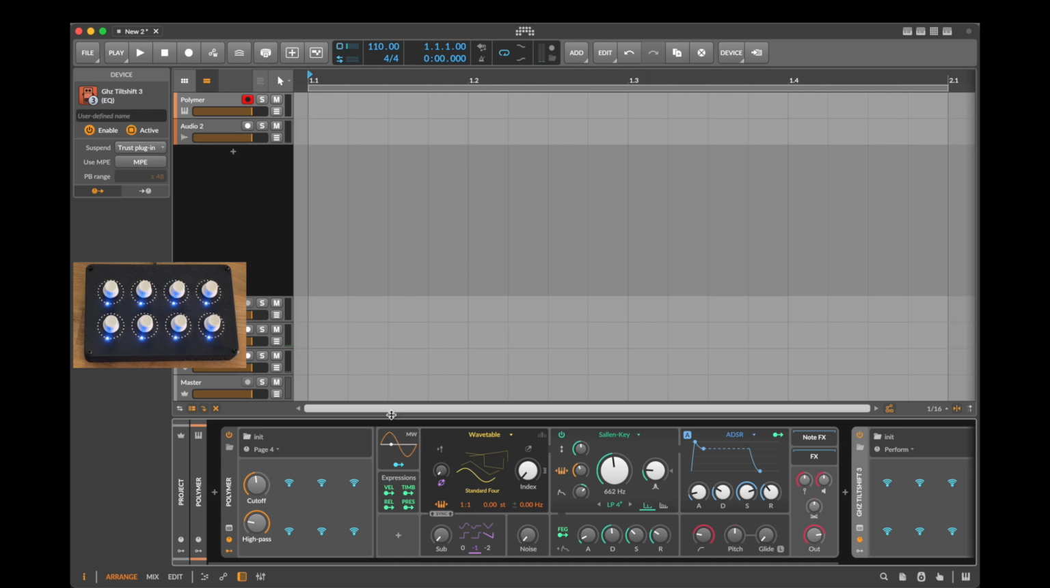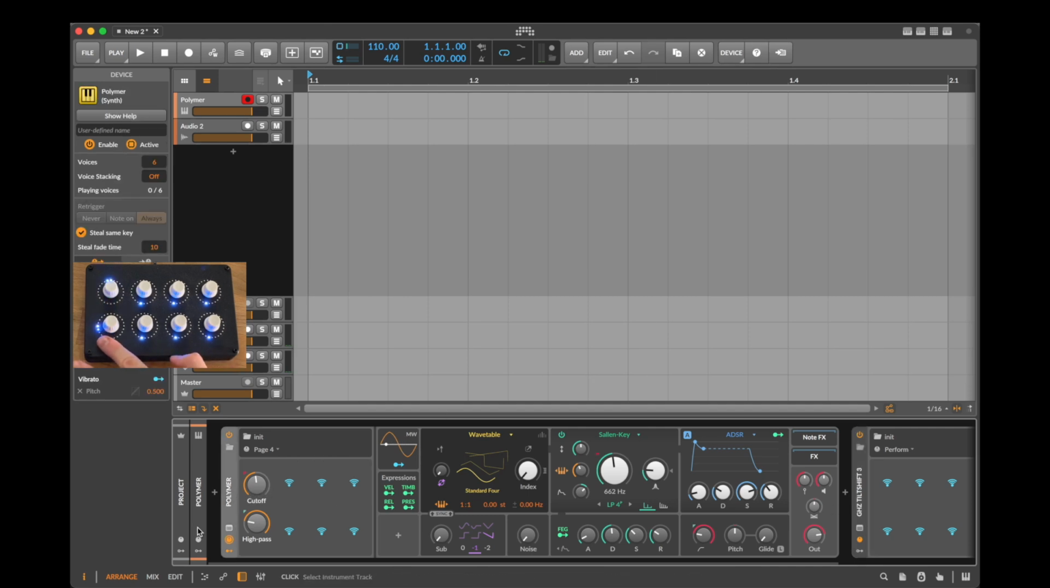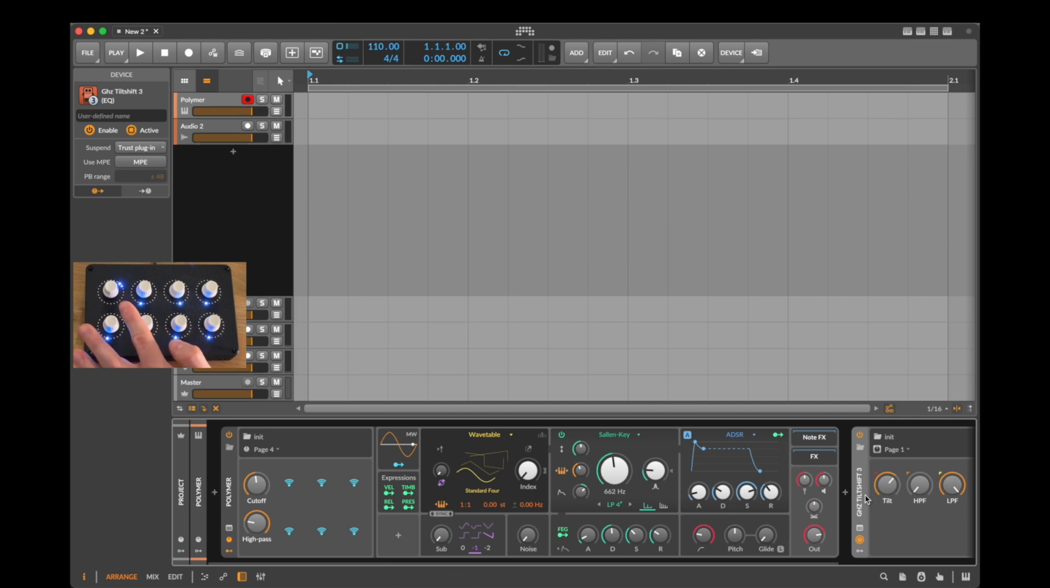In the default mode, the Ottopot always controls the remotes of the device that you've currently selected. So once I go to the polymer, I'm seeing the indicator rings light up for these values. And when I go back to this plugin, I have to switch the page here, I will see them representing these values and controlling them, of course.